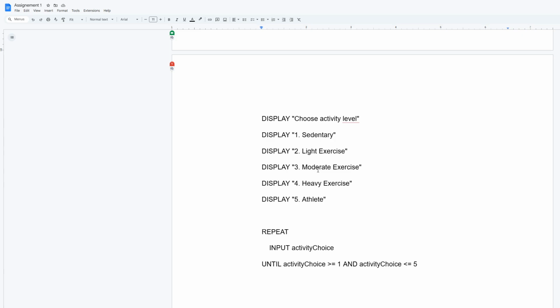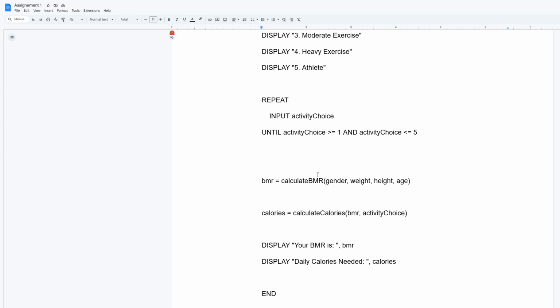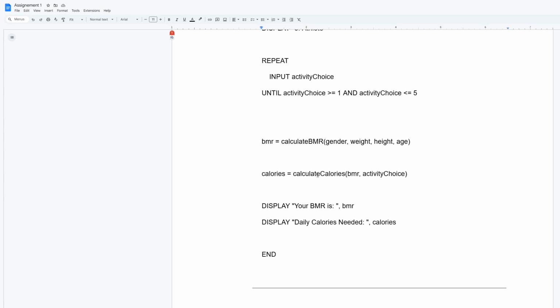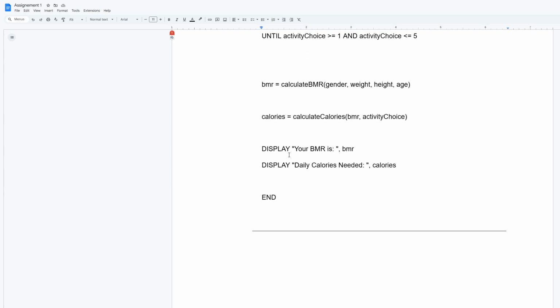we named before: sedentary, light exercise, moderate exercise, heavy exercise, and athlete. And we'll use a repeat statement until a valid activity is chosen from the 5 given. It calculates the BMR, which calls for the function calculate BMR, gender, weight, height, and age. And it calculates the calories, which we also call for the second function, calculate calories, BMR, activity choice. And then it displays the final values.